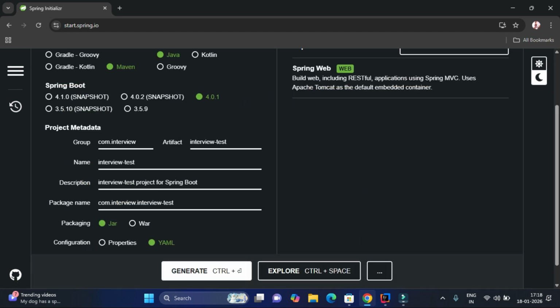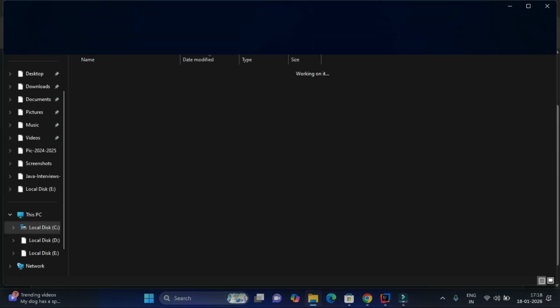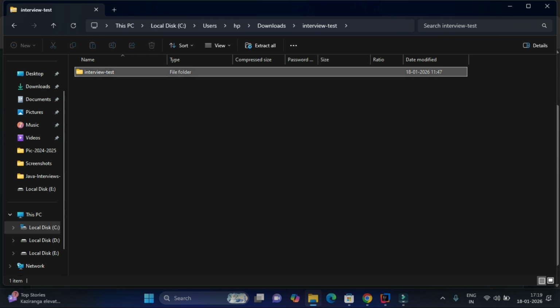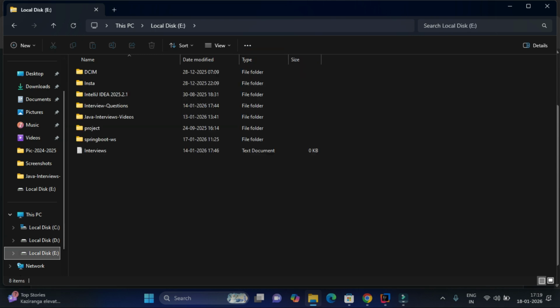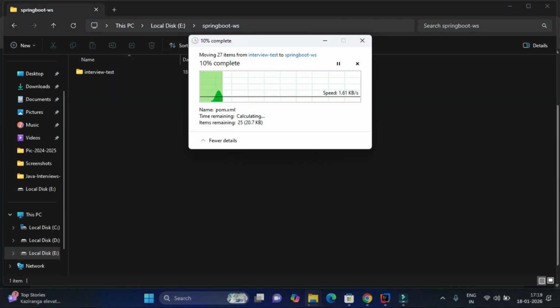and here just click the generate button. After that it is downloaded. In here you need to just open it. Here I'm just copying this and going to the C drive. In here I have already created a folder, that is Spring Boot workspace. In here I am pasting this one.